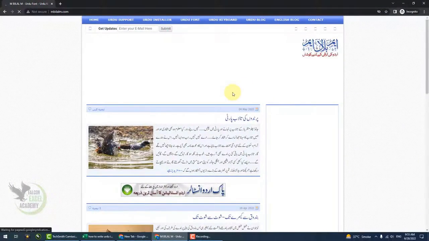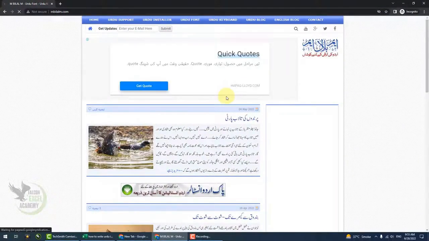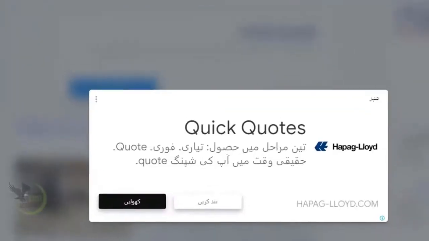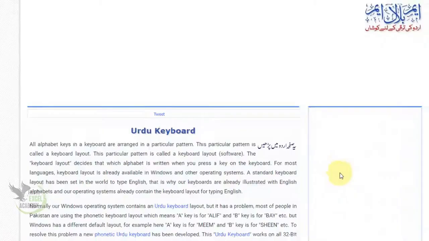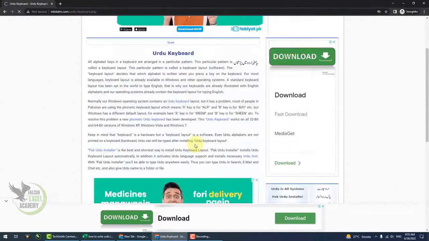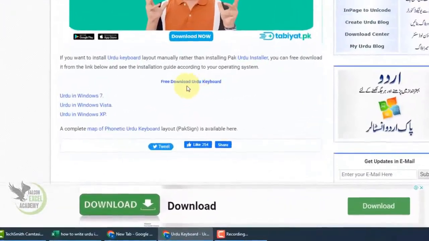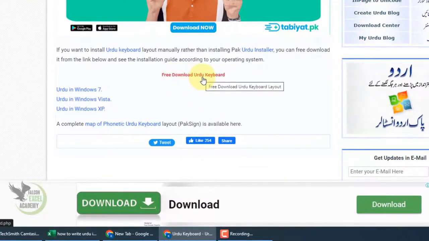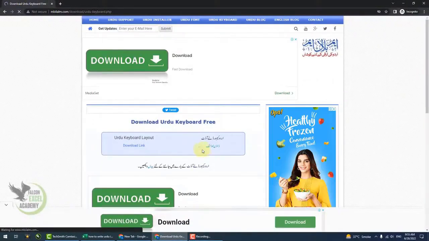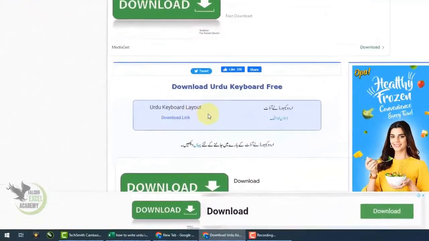Now you have to install the Urdu keyboard so that you can write Urdu there. So you have to click on the Urdu keyboard, and we will also close this site from here. After that, scroll down and here we will click on free download Urdu keyboard. You have to click on this link, and as soon as you click here, this page will open in front of you. Now you have to click on the Urdu keyboard layout download link here, and as soon as you click here, another page will open, which is Mediafire.